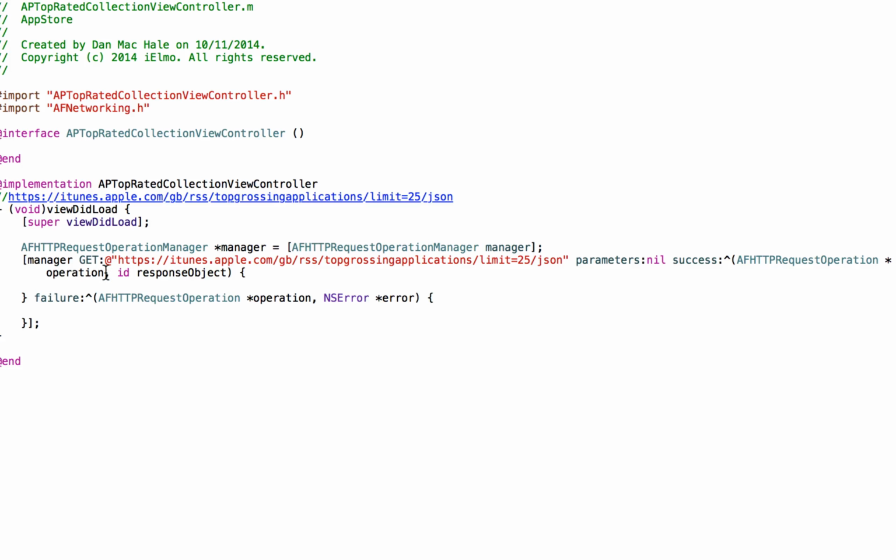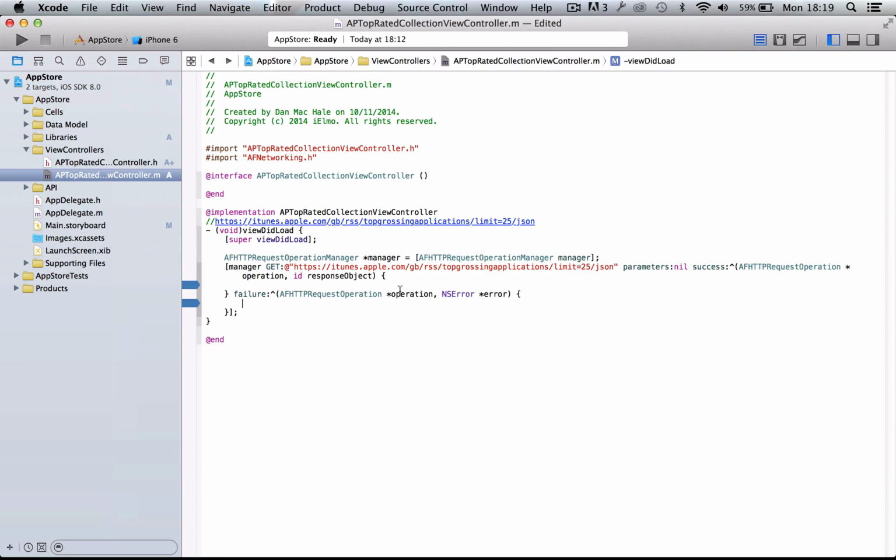But if it succeeds, it's going to come back with the operation. The operation will have all the header information. I don't care about this instance, and the response object. If it fails, it's going to tell us why it failed. Very handy. And we're going to stick in 2 breakpoints here, just to see what happens once we've done that.